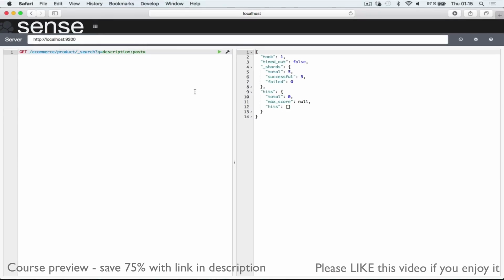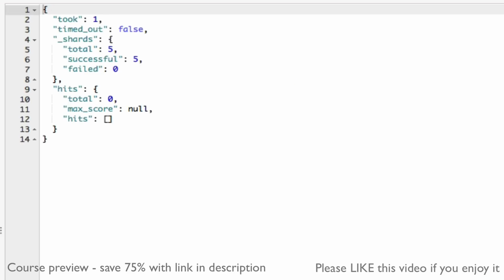Those were the very basics of searching with query strings in Elasticsearch. In the following lectures, I will talk about more features before I will move on to talking about the query DSL.